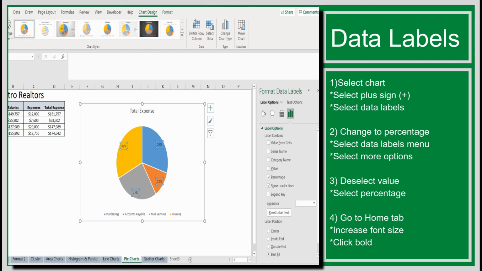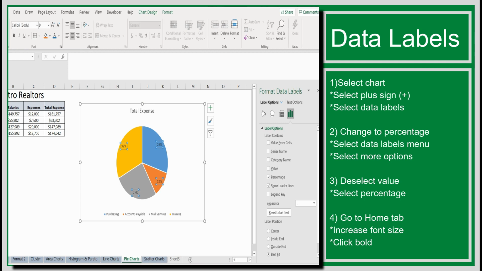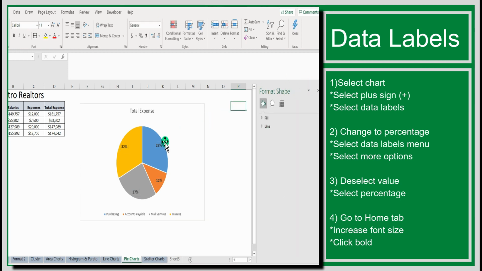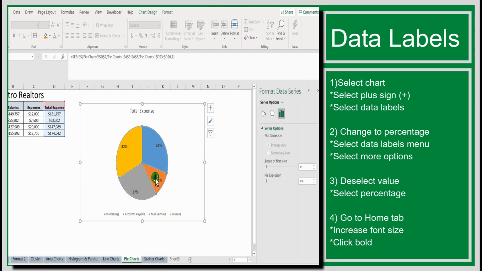Let's go ahead and increase the size. Let's go to the Home tab, and let's just go ahead and increase our font. Let's take it up, and let's go ahead and make it bold. Okay, so this pie chart gives us a breakdown of percentages. As you can see, the overall expenses for purchasing is 29%, accounts payable is 12%, mail services is 27%, and training is 32%. Now, what if I wanted to break this out by individual expenses?